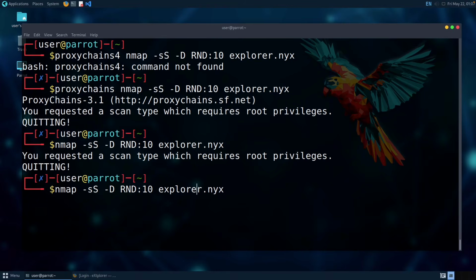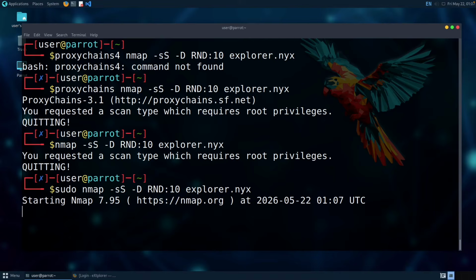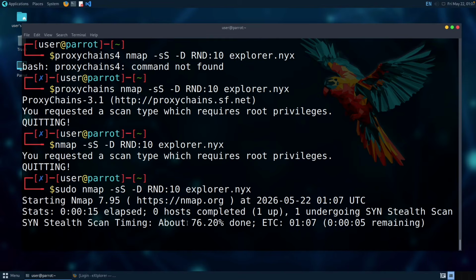and if I run that, you requested a scan type which requires root privileges, so you can see here I can't send out decoys yet, so I have to do sudo, then run it, then it's going to send out decoys to that web server while we're performing this Nmap scan. You can see there it's about 76% done. You can see here it's performing a SYN stealth scan, running 10 decoys, masking my IP address while I do the scan essentially.